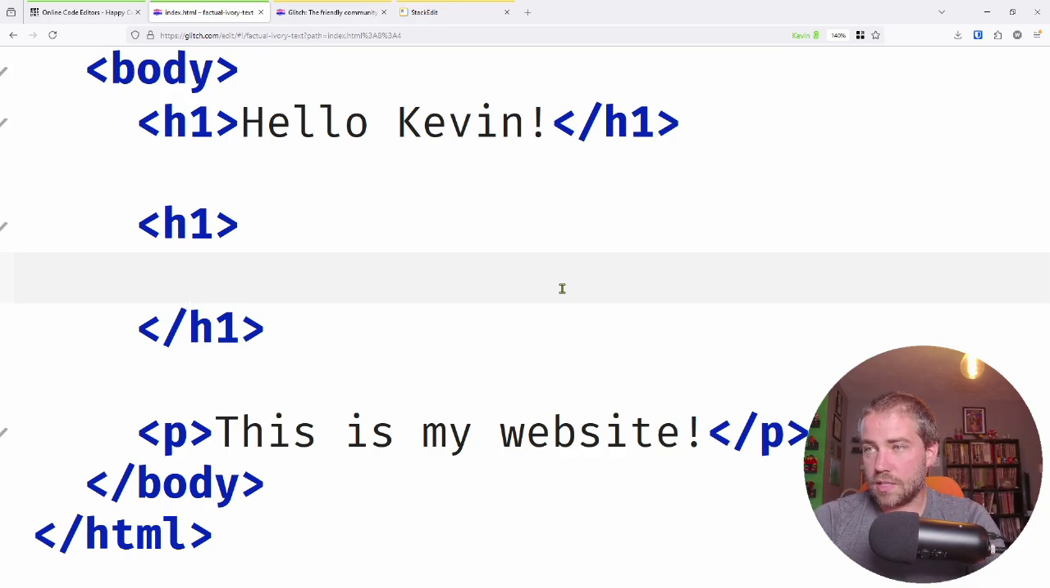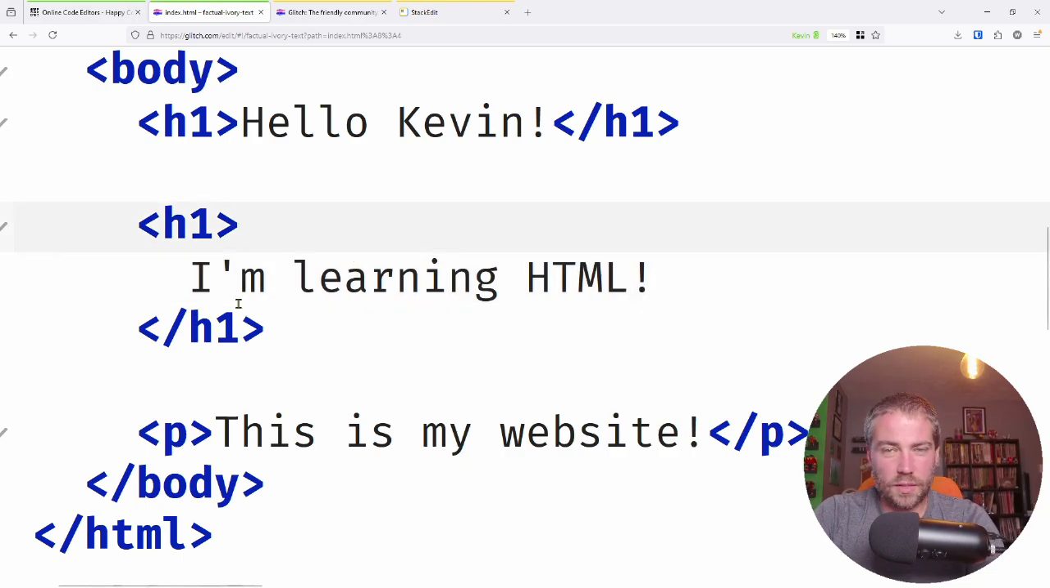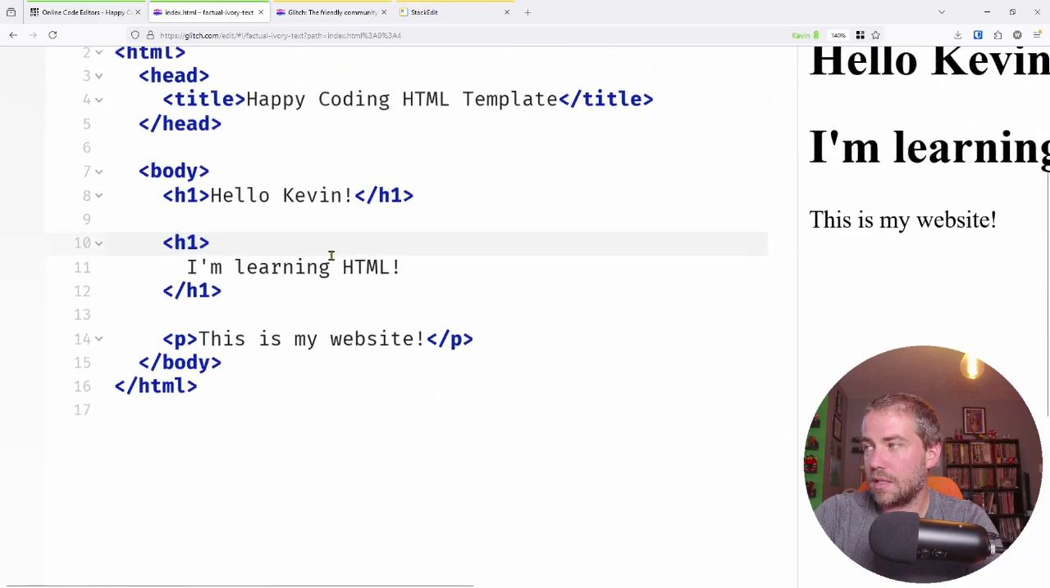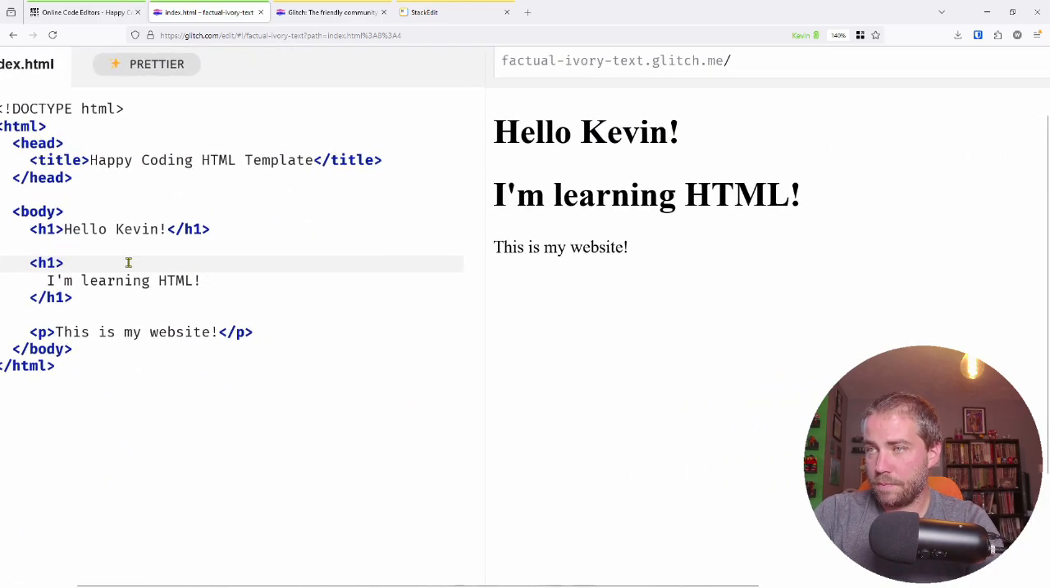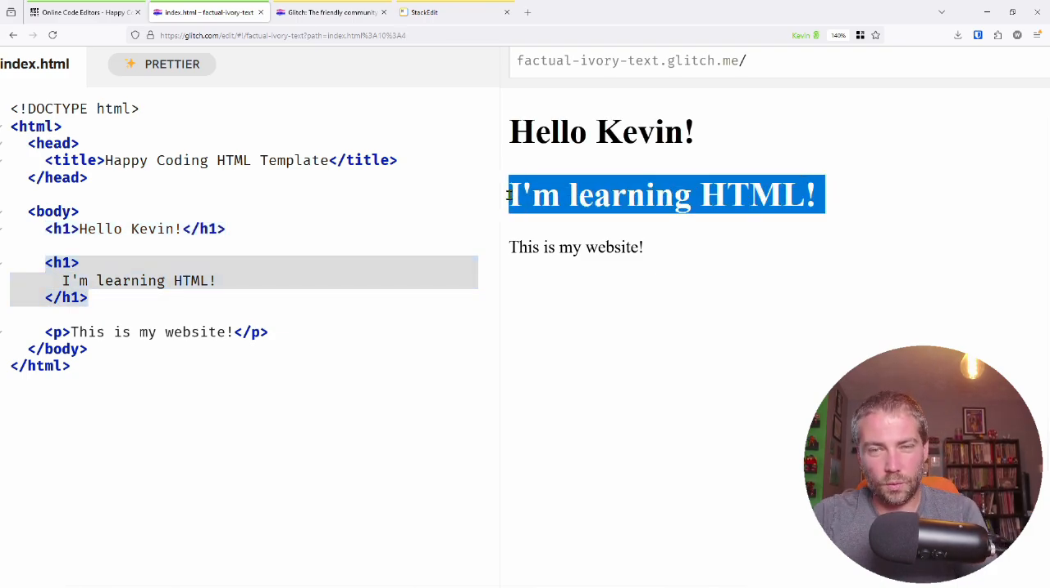I'm going to just type something in here like "I'm learning HTML!" So you can have new lines in here if you want to. I would just stick with the default formatting that Glitch gives you, and that's totally fine. But here we are. We see it over here on the right. I've got my first H1 here, and I've got my second H1 here. "I'm learning HTML," and it's shown in this big, bold font because it is a heading.